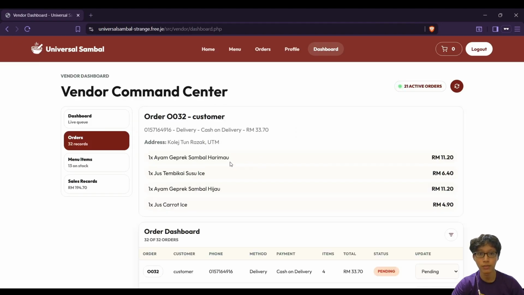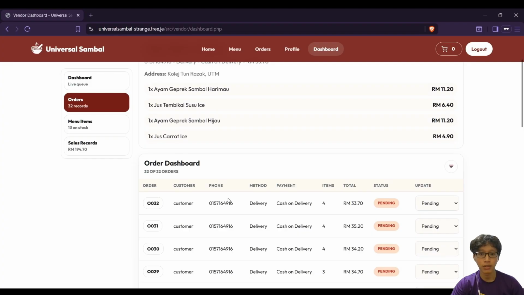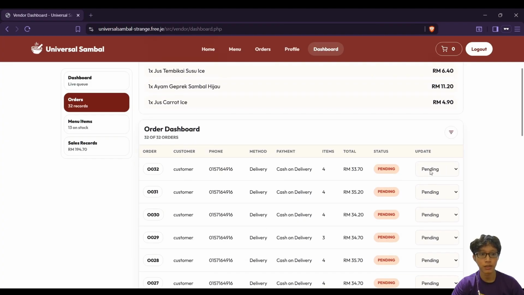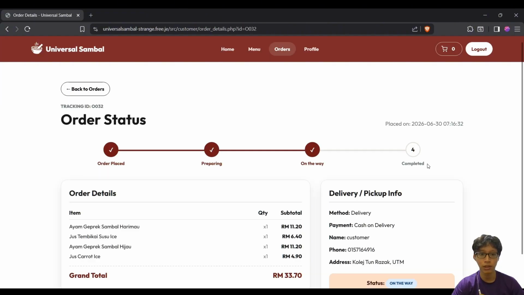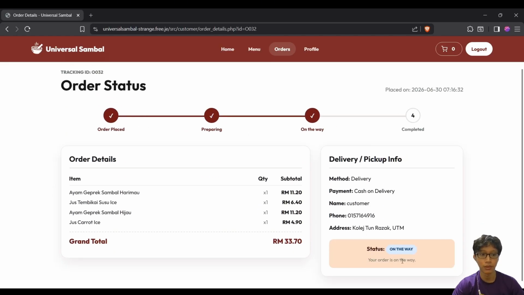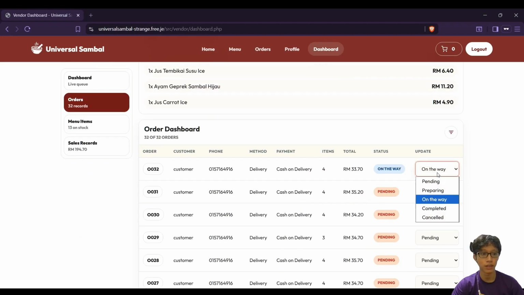So they will be brought to this page where they can see the details of the order made by the customer, for example the phone number, delivery method, payment method, total price, the address, and the list of menu items. They can scroll down here and click this update dropdown. They can change it to on the way, for example. Now let's look at the customer page, and they will see that the status changed to on the way. They can also click view details and see the details of the order, the timeline, for example, and let's try to do completed.